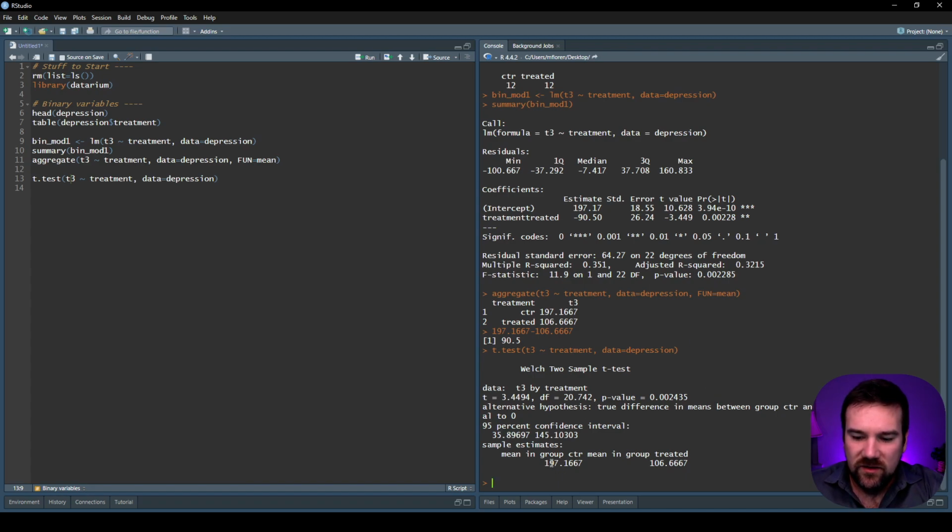Let's see here. We have the means of the groups. I have my t-value matching up exactly and my p-value matching up almost exactly. The difference here is going to be my degrees of freedom. Remember my degrees of freedom here, I'm using 22 degrees of freedom. Down here, I'm using my Satterthwaite approximation degrees of freedom. So that's the only distinction going on here.